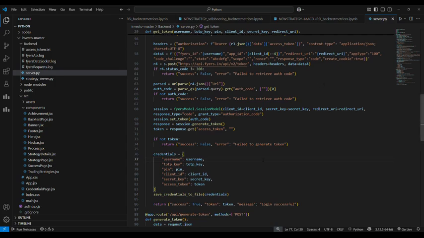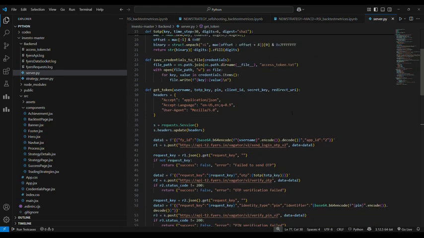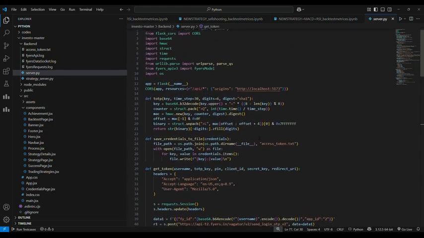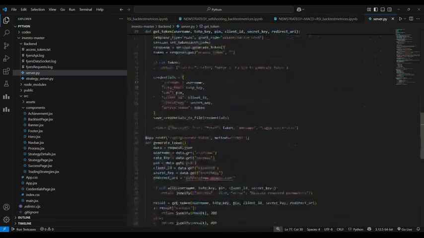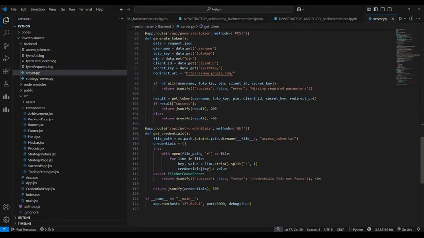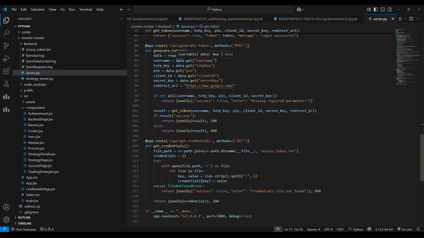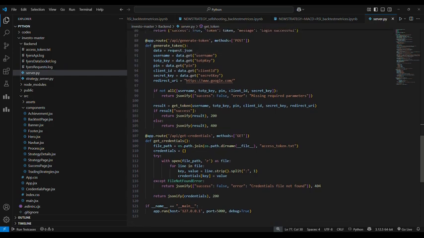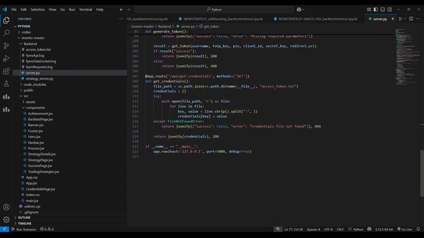For the front end part I have used React, and for the back end I have done everything completely in Python. This is the Python code that handles login and token automation for the Fyers API. It mainly exposes two endpoints: API generate token for login and generating the access token, and API get credentials for retrieving stored tokens.